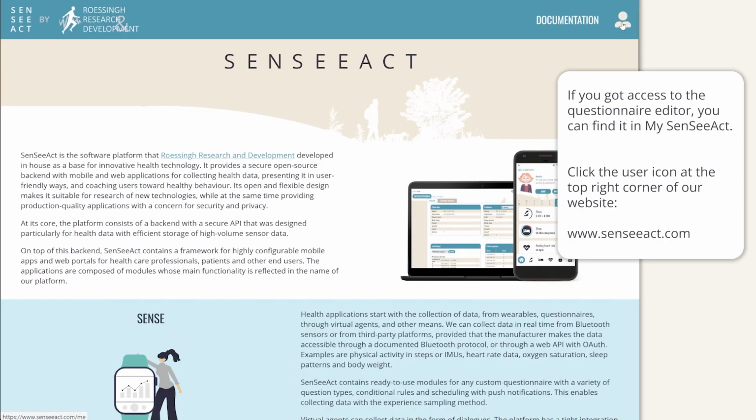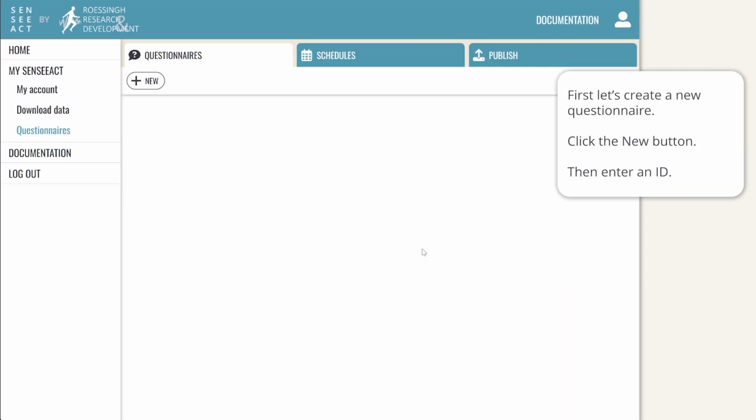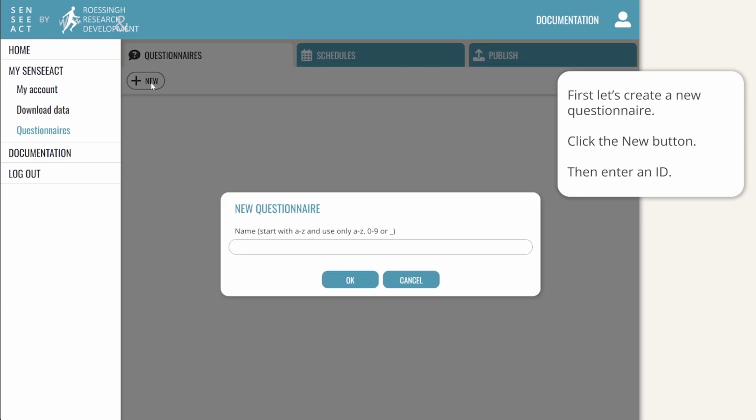If you got access to the questionnaire editor, you can find it in My SenSeeAct. Click the user icon at the top right corner of our website. Then go to Questionnaires. First, let's create a new questionnaire. Click the New button. Then enter an ID.